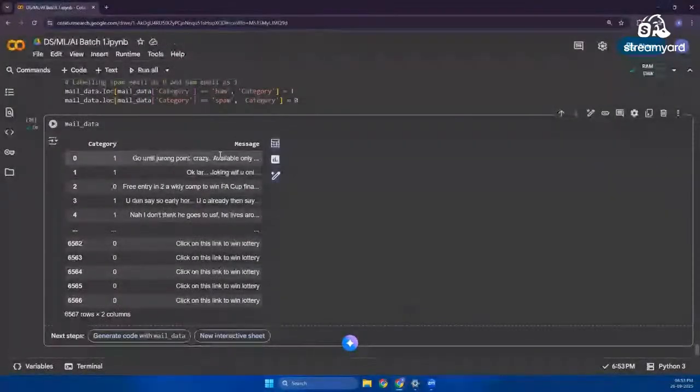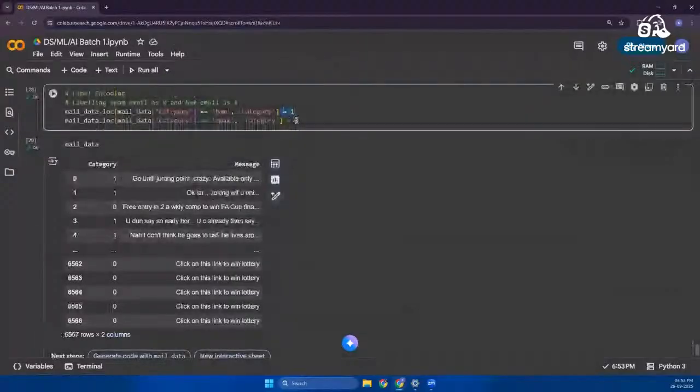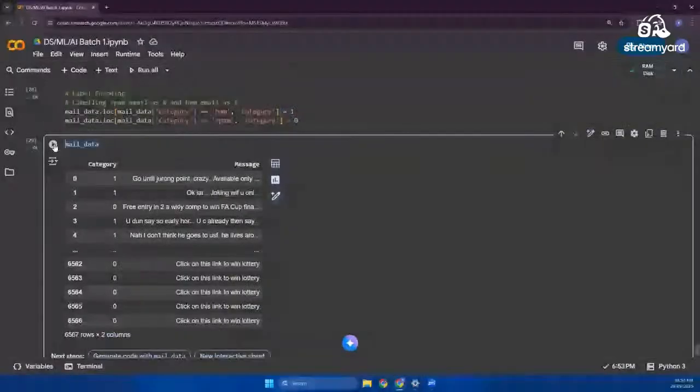We don't have to mention inplace equal to true because we have directly given the values as 1 and 0, so we don't have to do it. So in mail data, you can see category has been converted into 1 and 0 now.